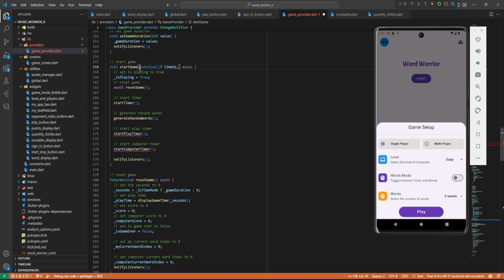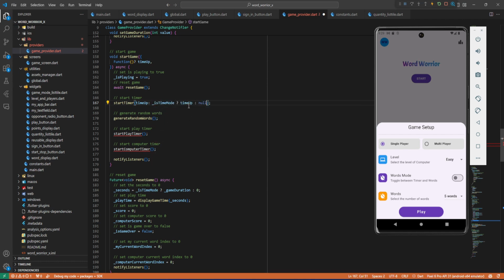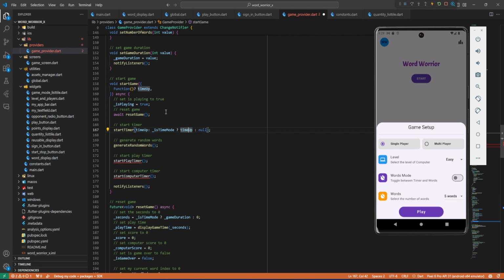All right, like that. Let's also wrap these in the brackets. Now here we get that time up. So in this function, all we have to do is check if it is time mode, we will call our time up function, which we are going to return. Else we're just going to say null. Okay, that's all we need to do here. So whenever this function happens inside here, we're going to call it even up here. And that's all we need to do.